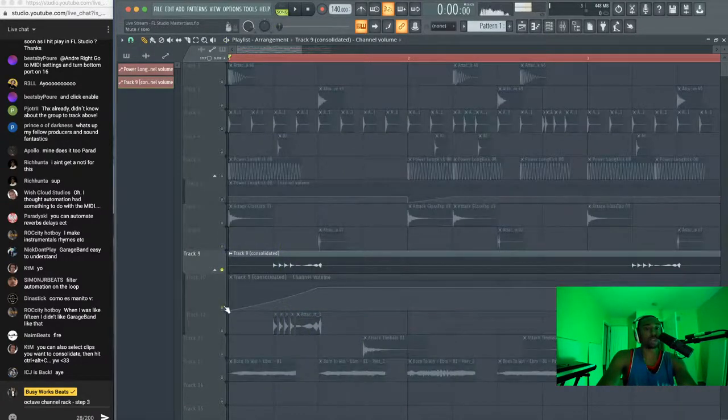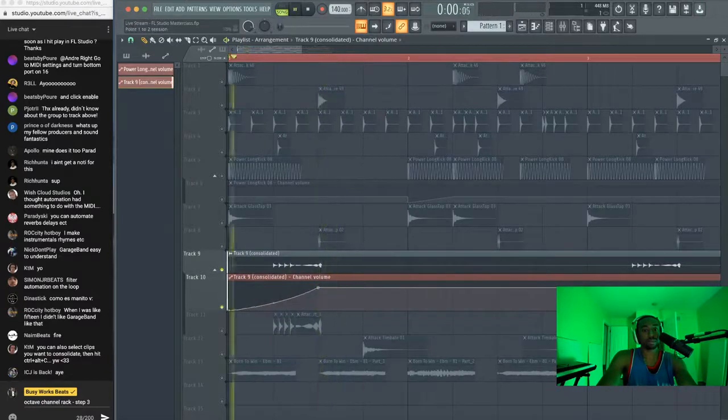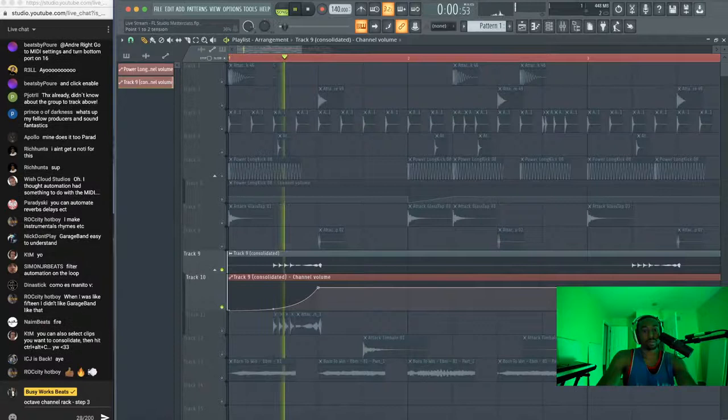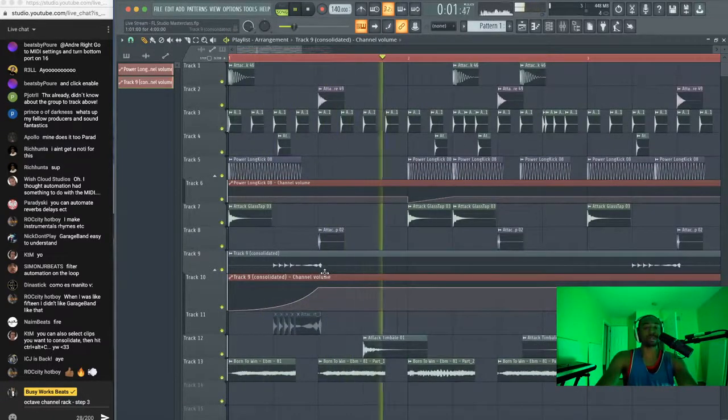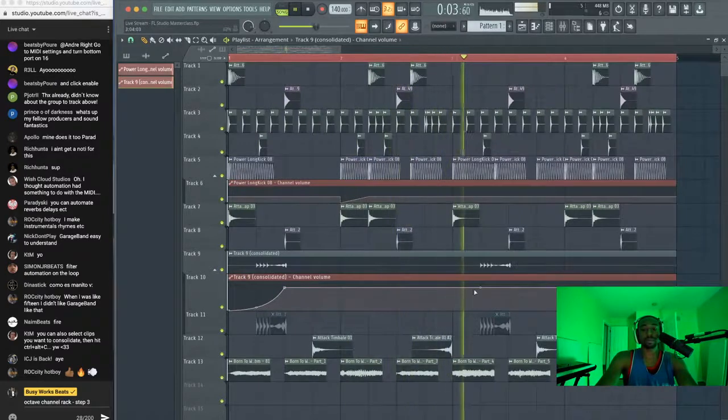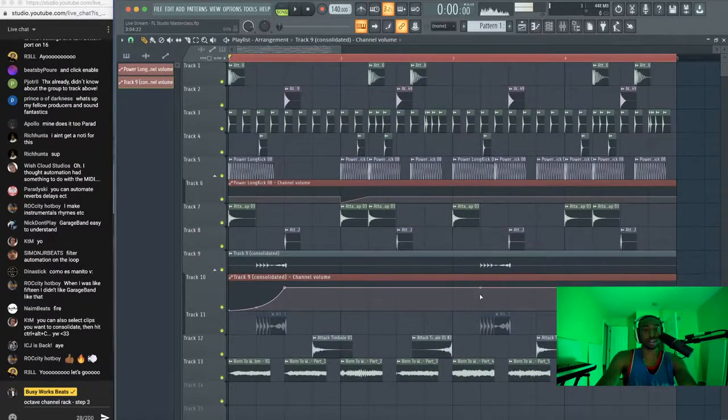So now it's swelling in volume. Okay, so I just wanted to swell in a concave type of shape. And the reverse adds to that effect as well. But you can do it with volume. So let's add another little swell over here.